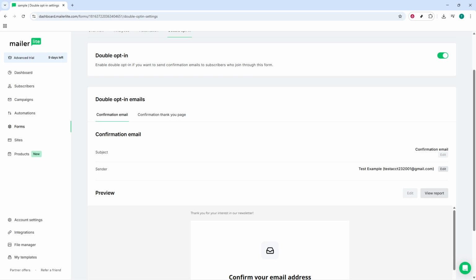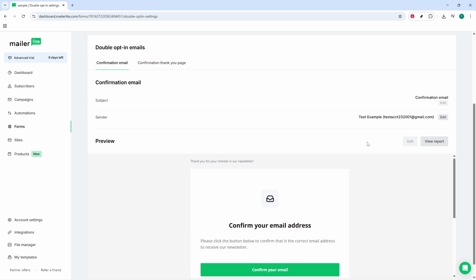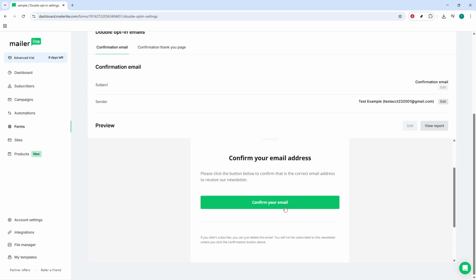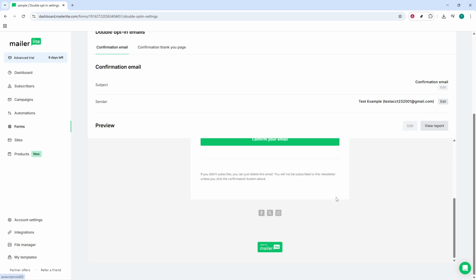Under the Confirmation Email tab, start by adjusting the sender information and the subject line so they reflect your brand and set clear expectations. A straightforward subject like "Please confirm your subscription" usually performs well. Next, click Edit or Edit Content to launch the drag and drop editor. Here you can tailor the text to match your voice, clarify why the subscriber is receiving this email, and make the call to action unmistakable.